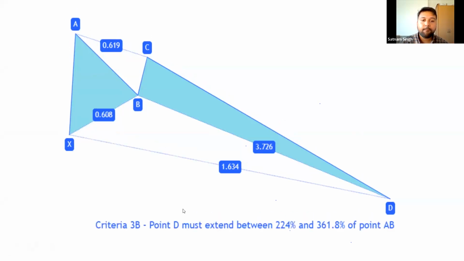Now with 3B, what we're doing for point D is we're looking for the extension of AB. So we want to delete our previous Fibonacci retracement tool, and we want to place it from high to low. I got that right this time, from high to low, A to B, 100% up here to 0% down here. And then we're looking for that point D to extend between that 224% and 361.8%.